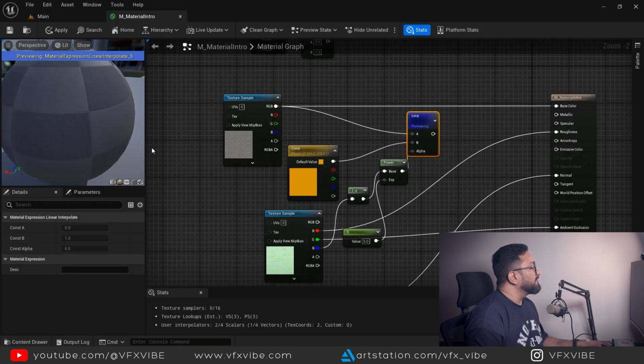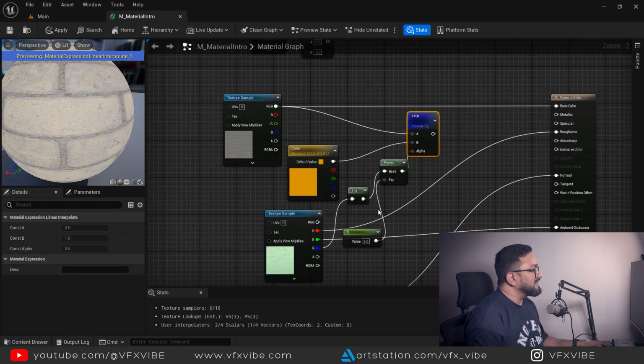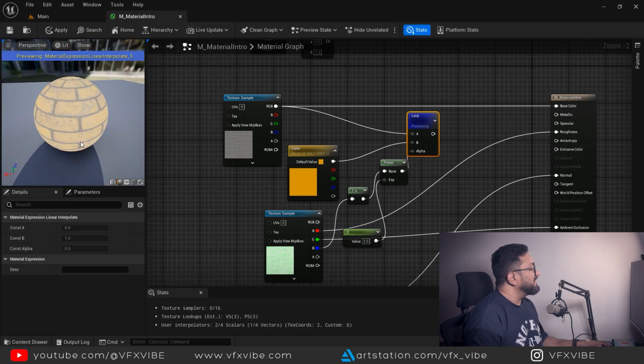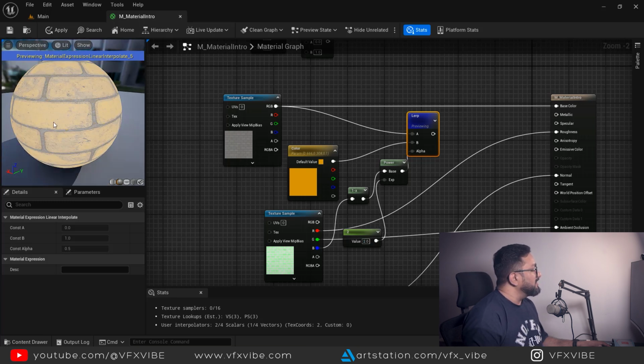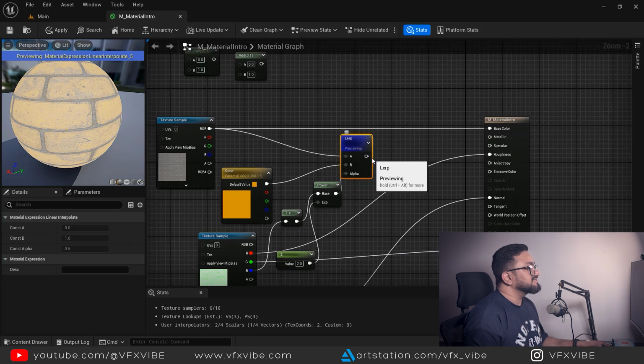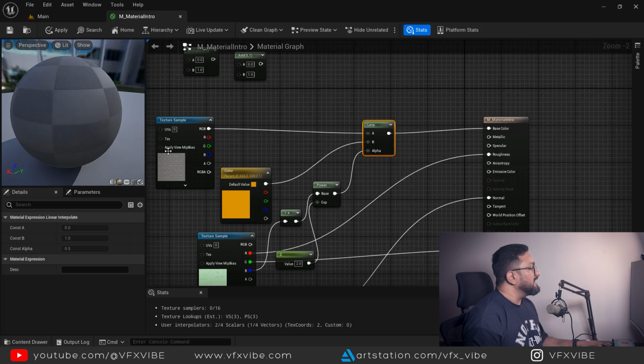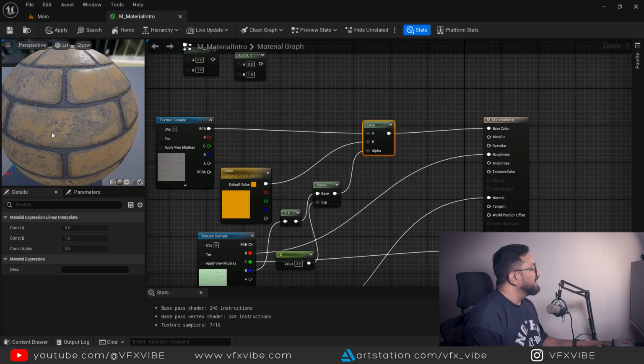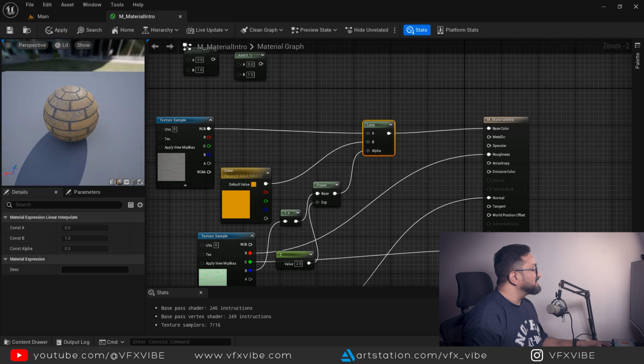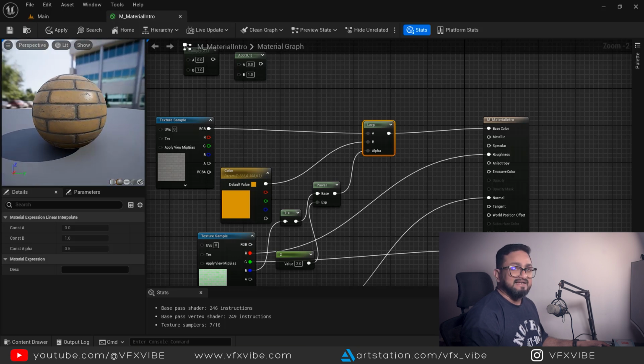So let's preview it from here. Now I'm not getting that good a result because this value is too much. Probably I'll use 2 or 1. Now I'm getting a good result, right? So I'm getting my color on bricks only. Let's connect it from here to here. Now this will be my base color. Can you see that? Like I'm getting a few grunges, it's coming pretty nicely, right?